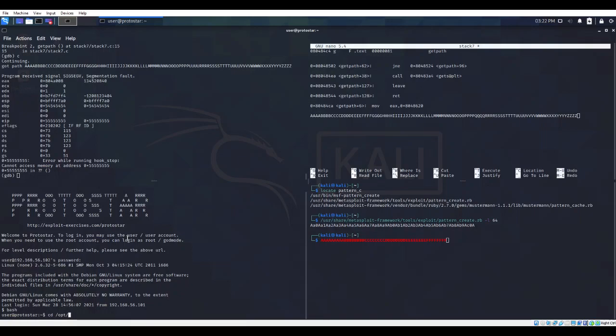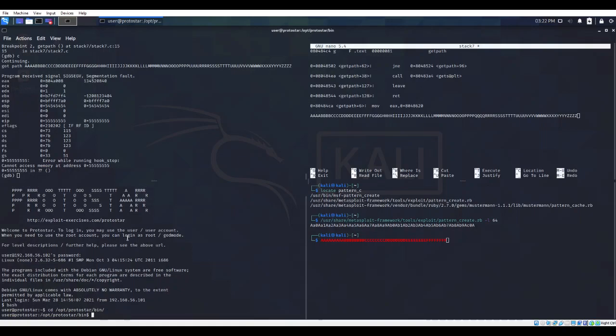then protostar, sorry, bin, and we have stack save. So we are here again, so let's maybe create Python code of this one. Let's create a shell.py.